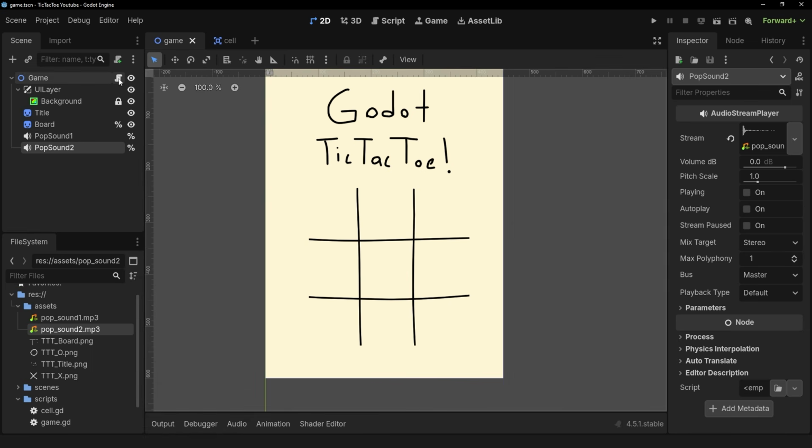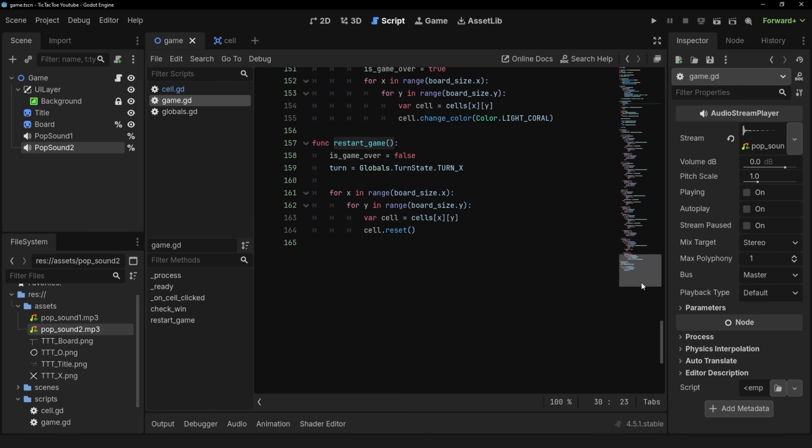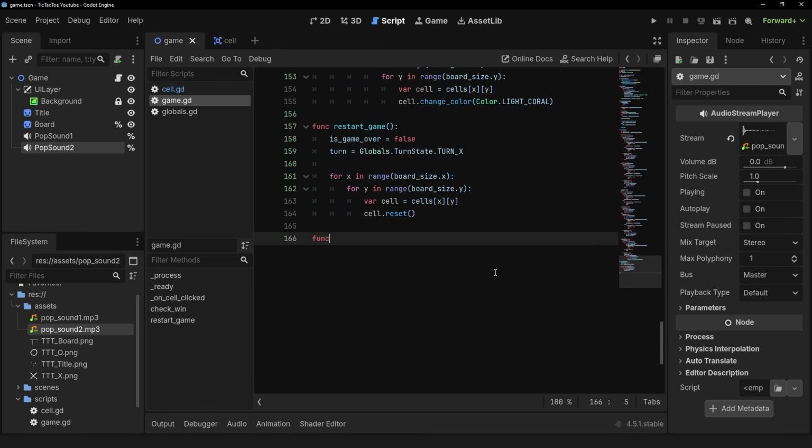Now we're going to go into the game script. At the bottom, we're going to create a new function to play these sound effects. This will be called play click sound. And in this function, we're going to randomly select one of the sound effects to play.